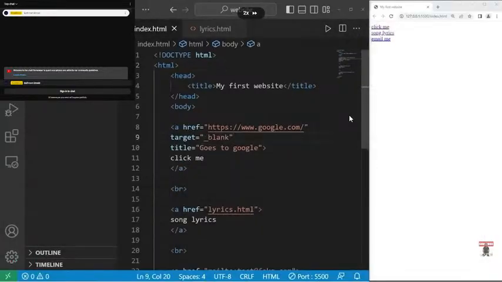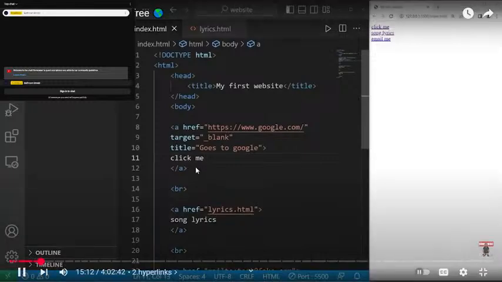All right, everybody, that's a hyperlink. It's a digital reference to data that a user can follow by clicking or tapping a button or link. And those are hyperlinks in HTML.